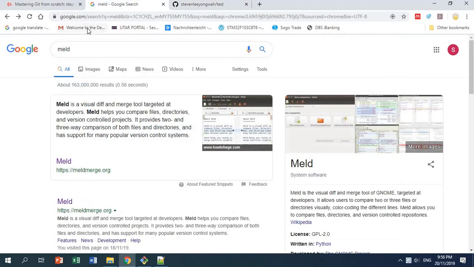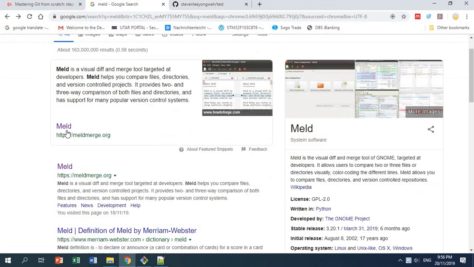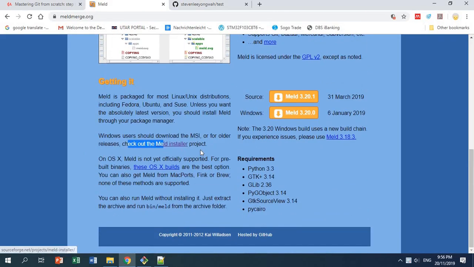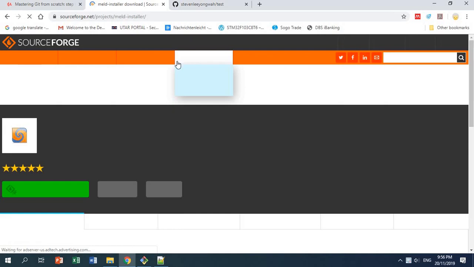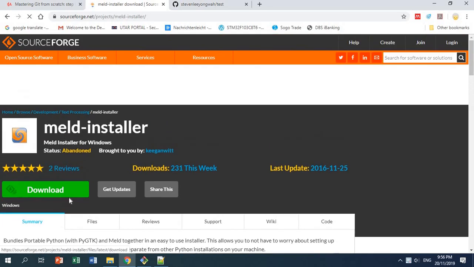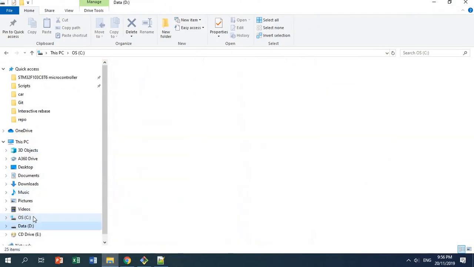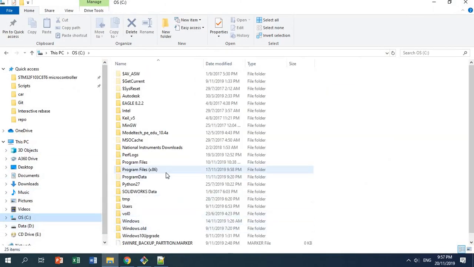First, you go to Google and type MELD, and then click on the MELD. And then over here, you'll find a MELD installer. Just click on it, and then it will direct you to this page. Just click on download. Since I've already downloaded it, I will just cancel it. And then once you finish the download, just install it like how you install a normal Windows application.